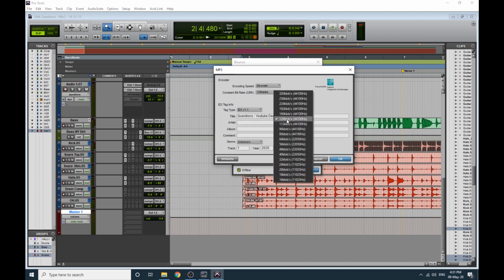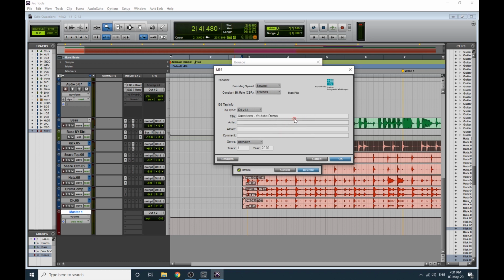Kilobits, 128 is a good standard kilobit. Essentially, at this kilobit number, it will be, I think, 1 megabyte per minute. So if you've got a 3-minute song, it'll be 3 megabytes on disk. If you choose 160 or 192, basically the sound quality just goes up, but so does the file size. So 128 is fine, especially if it's demos. No lower than 128 though.